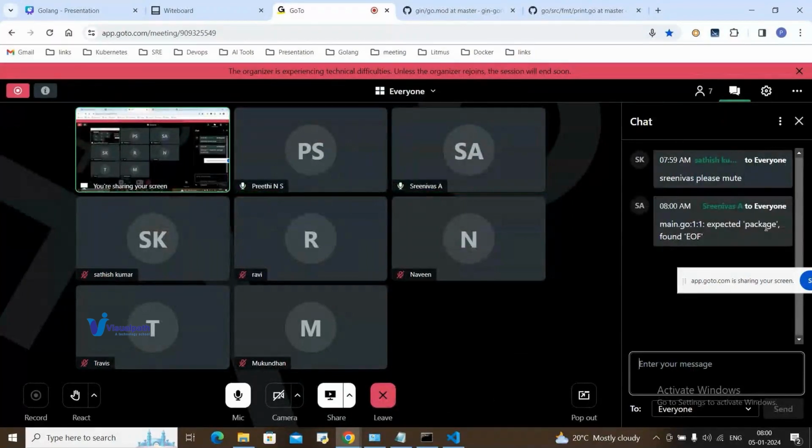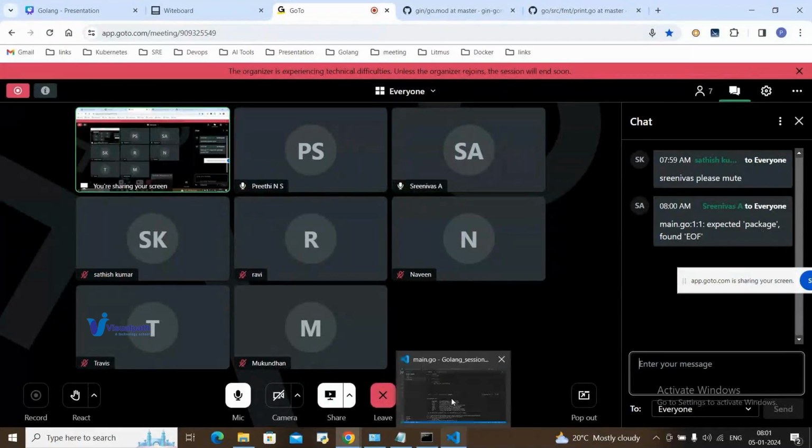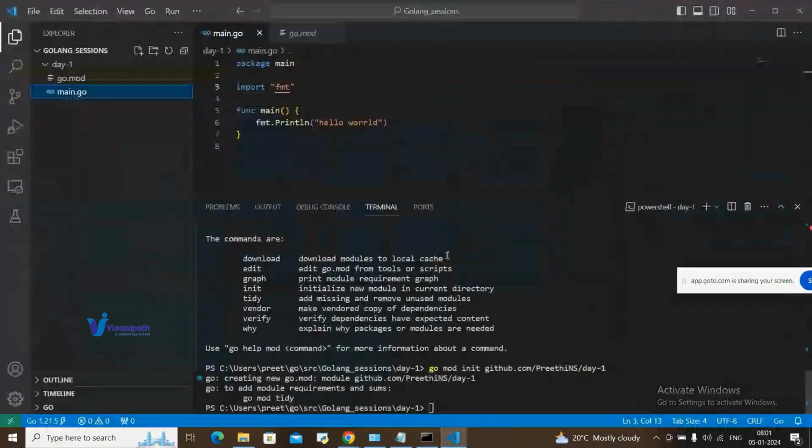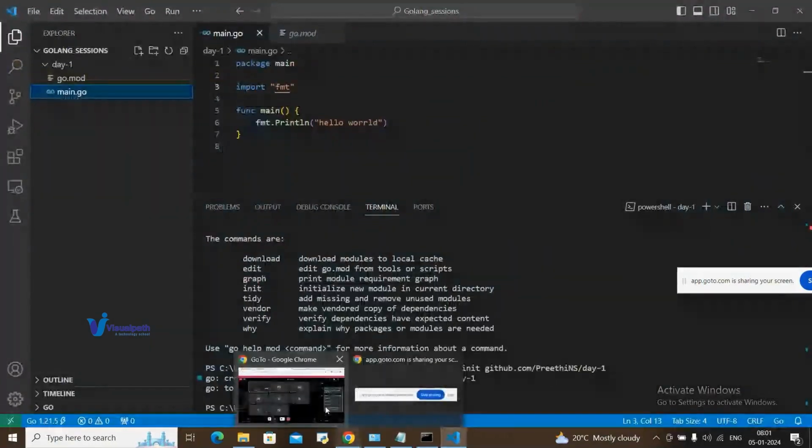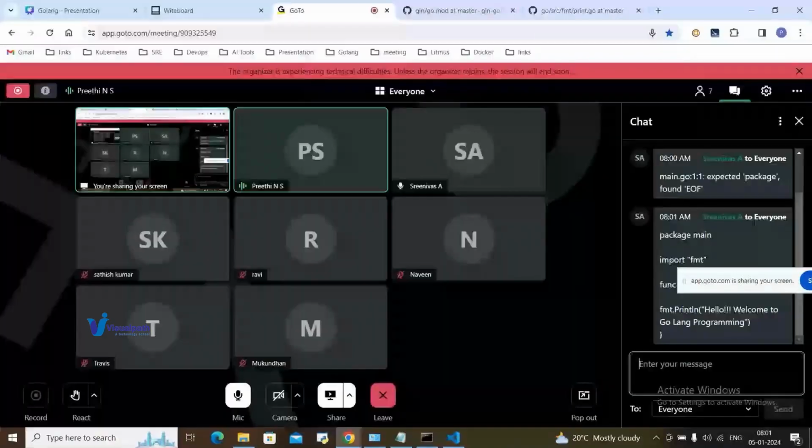Okay, so it is expecting the package. You didn't provide the package, I guess, right? Package main, or did you make some mistake while writing? No, I think I did. This is the program. Okay, let me see this. Which means import.